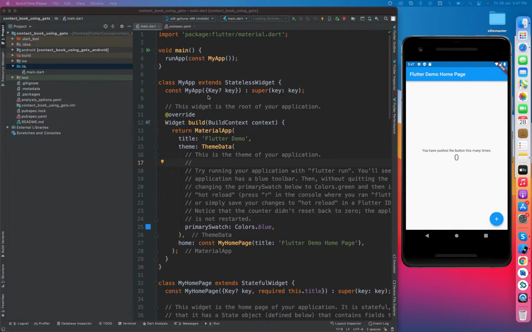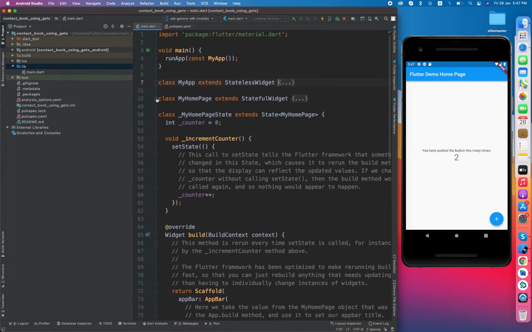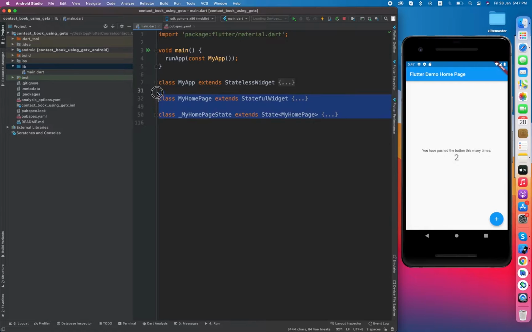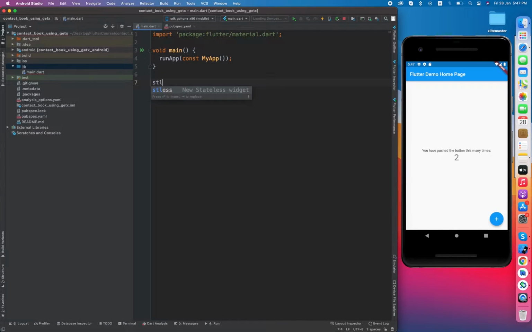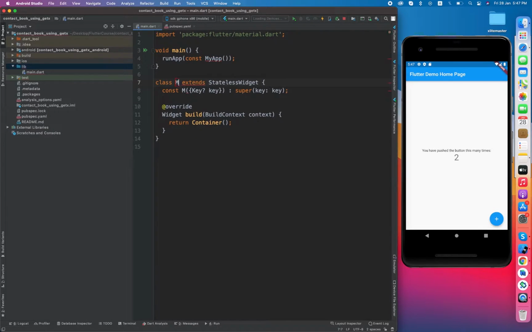So you can see I have a very basic UI, the counter application, running. Alright, now let's remove it and create it from scratch. I'm going to create a UI for a contact book. So let's get into it. I'm creating a stateless widget, MyApp.